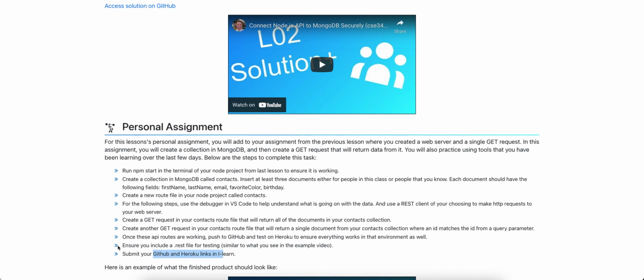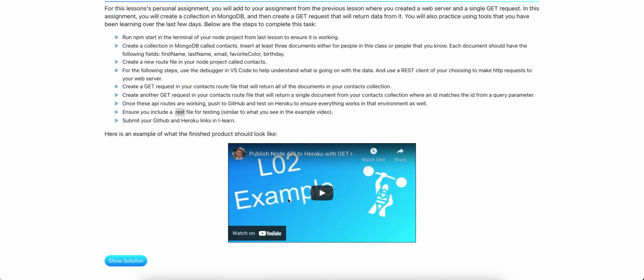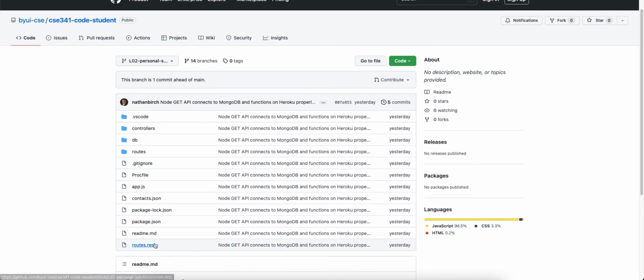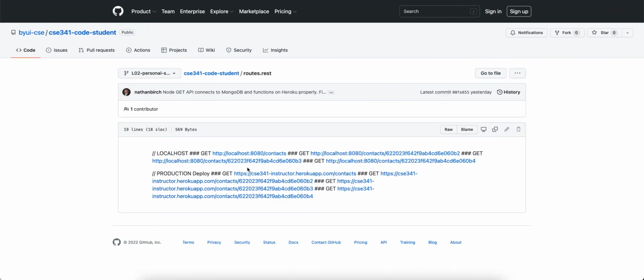The one extra thing that you also have to include in your repository is a REST file for testing. When I say that, I'm just talking about the file where you can run your REST API requests inside of VS Code. This video introduces that and shows what that looks like. If you look at this solution, you can see there is this routes.rest file. Here's what it looks like. It doesn't really look like much here, right? But when it's in VS Code, I can actually trigger HTTP requests just by clicking on these, and so it's really nice.